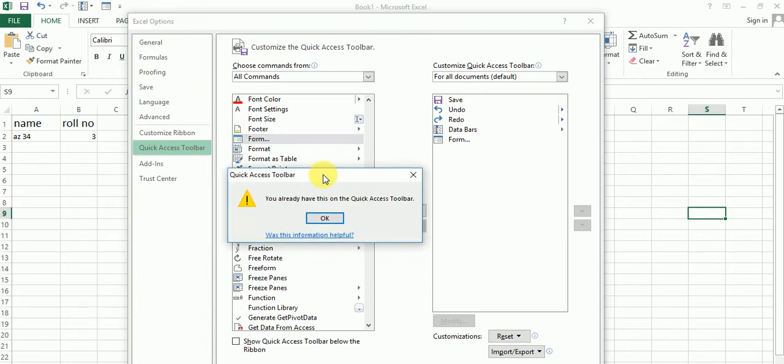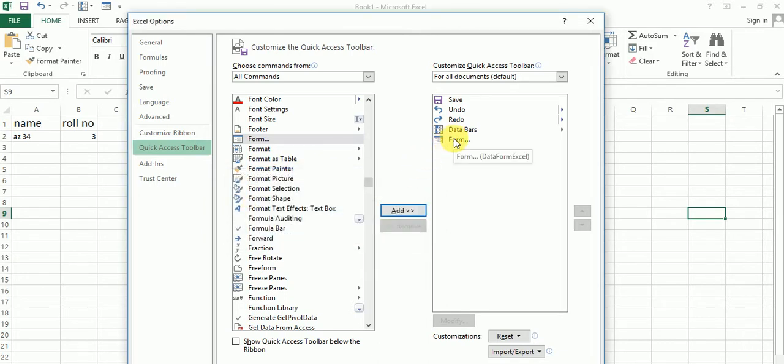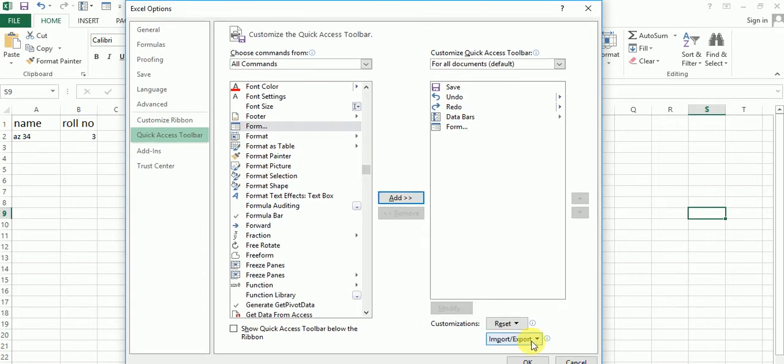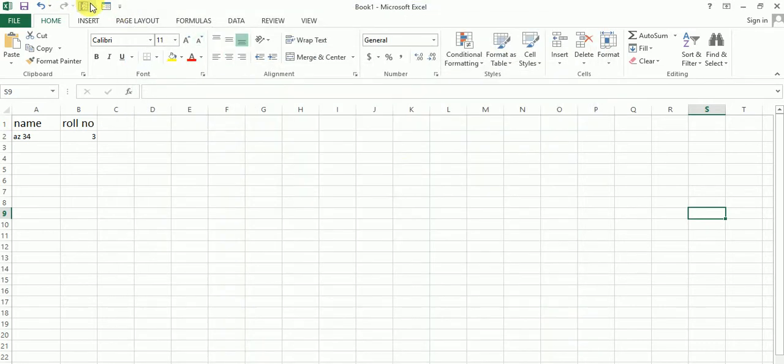When I click the Add button, you can see the option shown here on the Quick Access Toolbar. You already have it, because I have already used the form toolbar. After clicking Add, click on the OK button, and the form will be inserted in your MS Excel toolbar. You can see this is my form. So you can easily find your form in MS Excel.